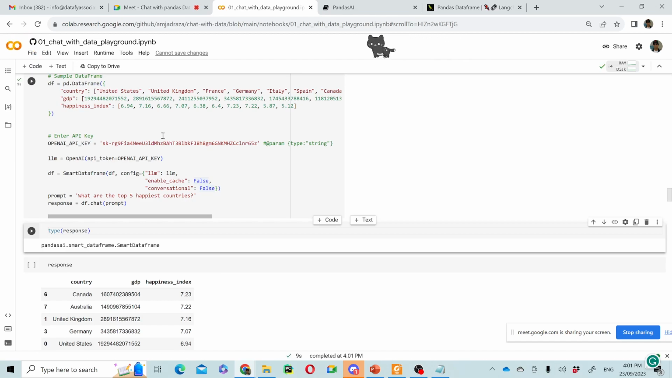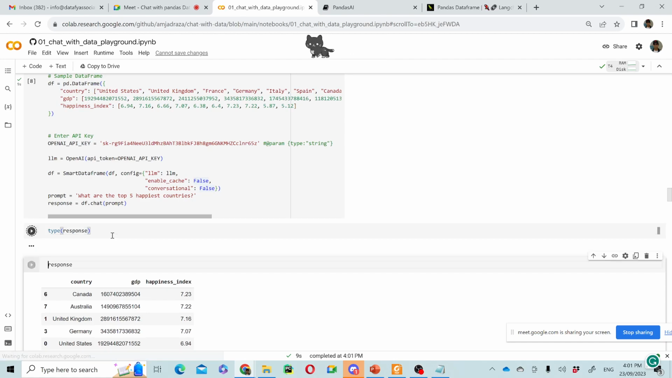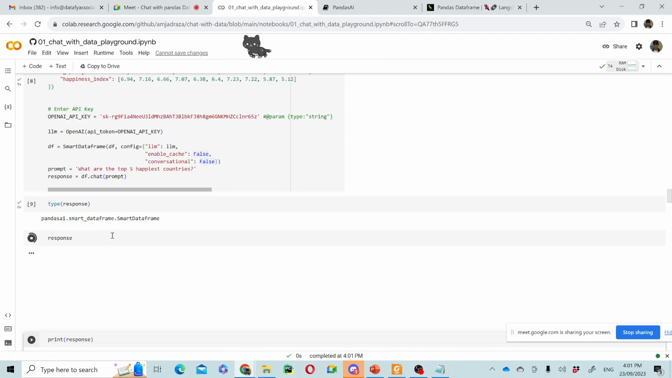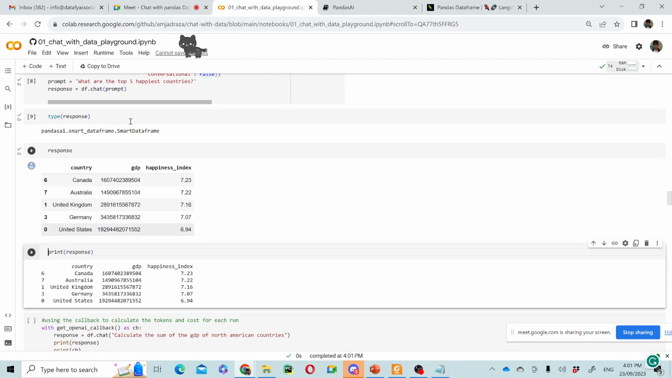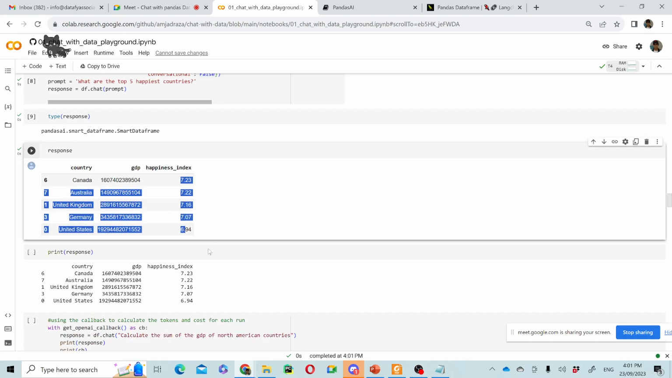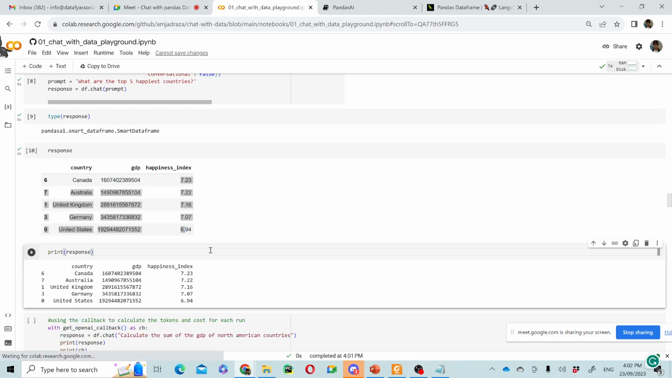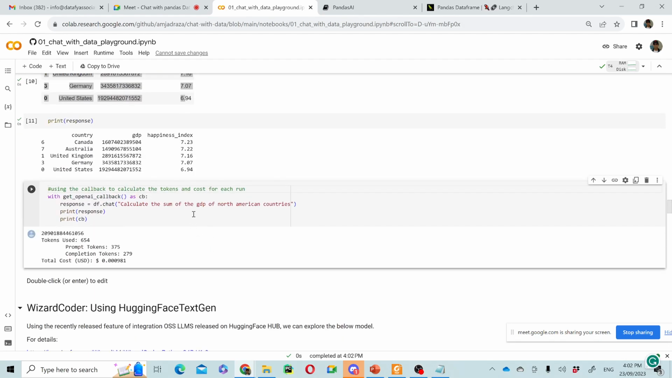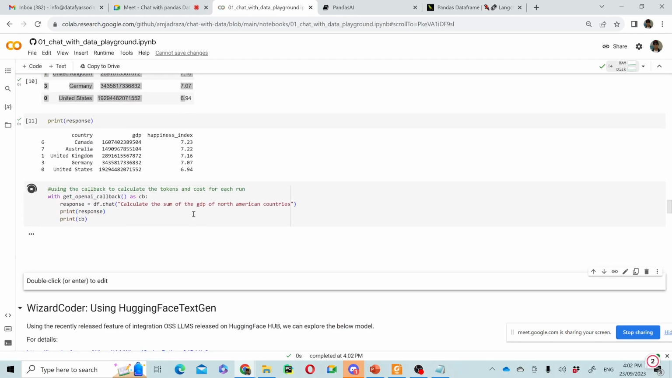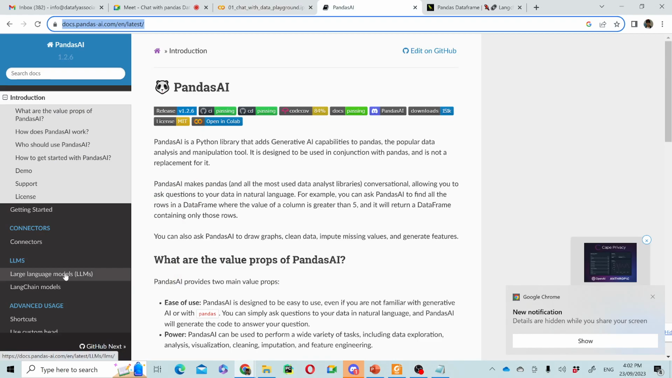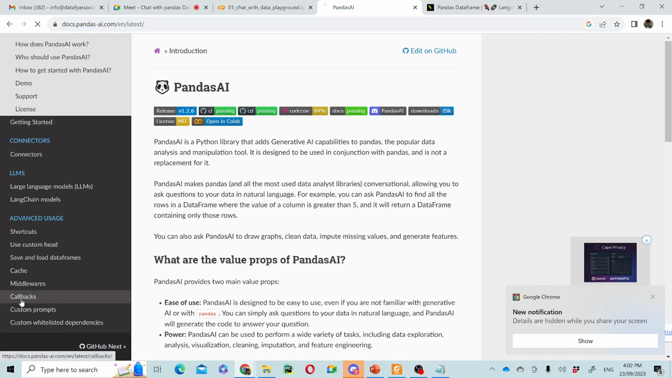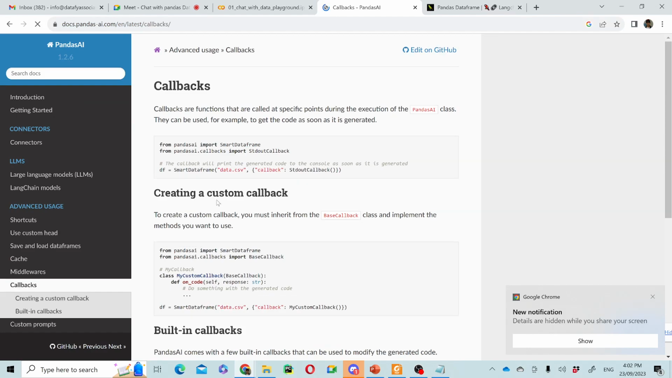So see, the simple logic is very simple, right? But the problem is that there is a lot of understanding behind this one. Okay, so here you can see the response, top 5. Again, your response, and then you get some sort of, if you want to include callbacks, it's one of the features in Pandas AI. So if you go here, then you will see your callbacks here. So various callbacks, you can try various callbacks.